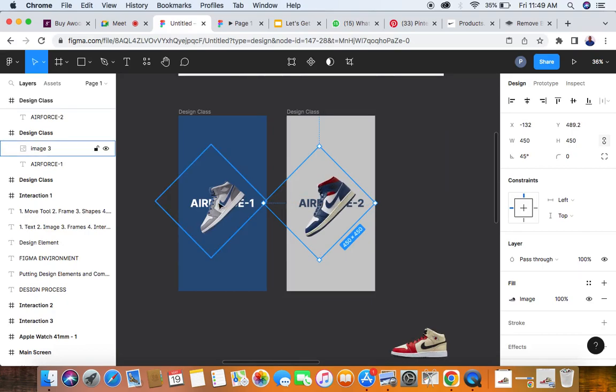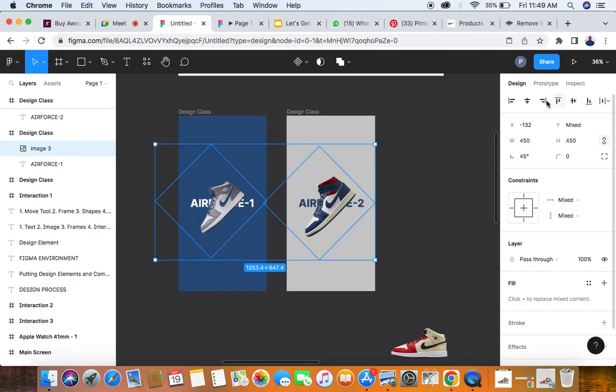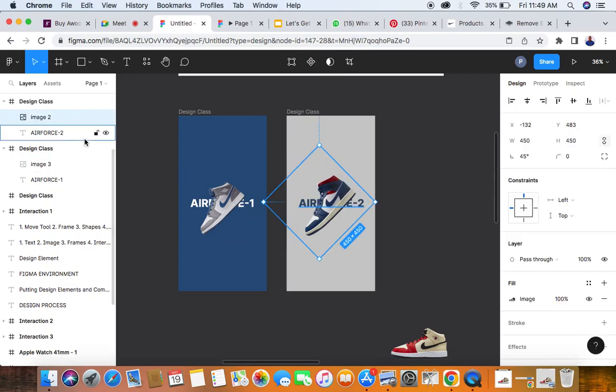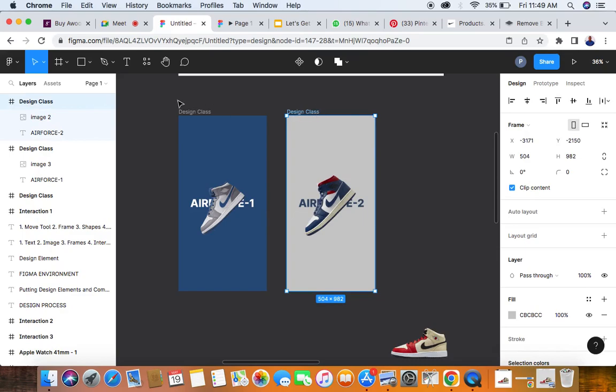Then I'll move this to the middle like this. You can select the two of them by holding shift. Then you align it horizontally. Okay, it's aligned now. So I'll do the same thing. This shoe is inside the frame already. You see, design class. Okay, let's call this design 1. Design 1. We'll call this design 2. Then we'll have design 3.